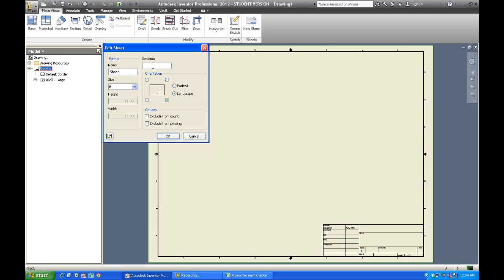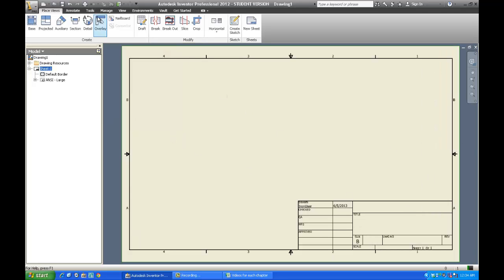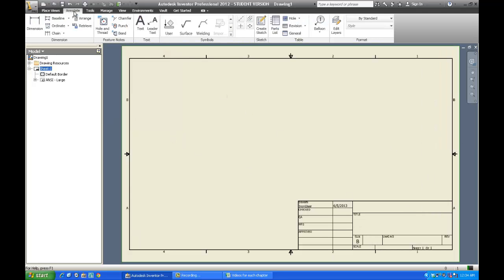If we need a revision on it, we can add that here. We can also add it later. Let's not worry about it right now. So I'm going to go OK, and now our sheet size has changed. Now if I go back up here, let's look at our annotate tab for a minute. Let's look around for a second.